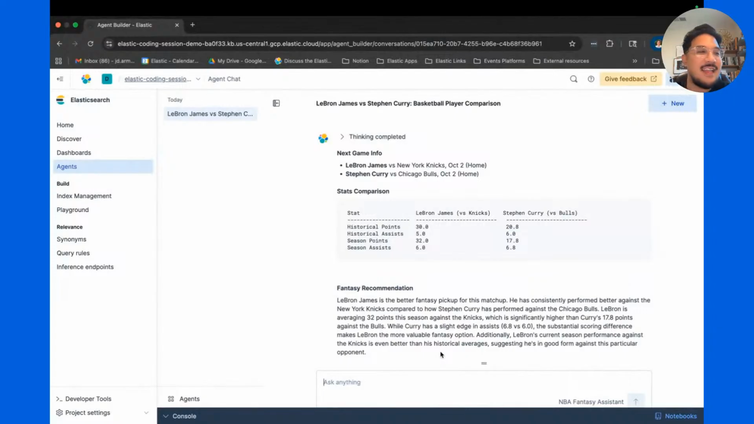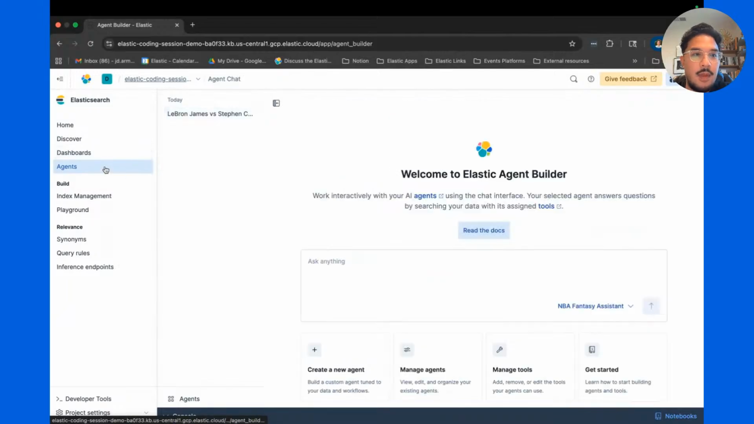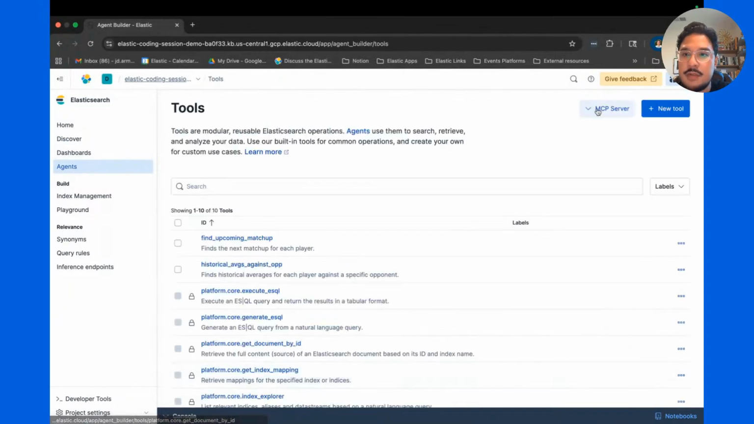So, unfortunately, I think we are running out of time. I know I did talk about plugging it into Claude Desktop, and I'll just really quickly show you how to do that. So we'll head back into agents here and manage tools. All you want to do is copy this MCP server endpoint and edit the config within Claude Desktop.